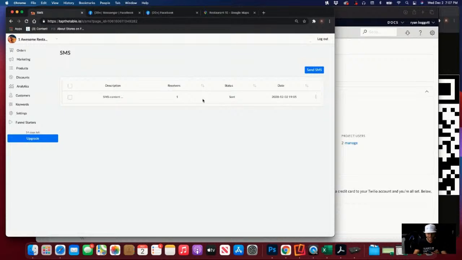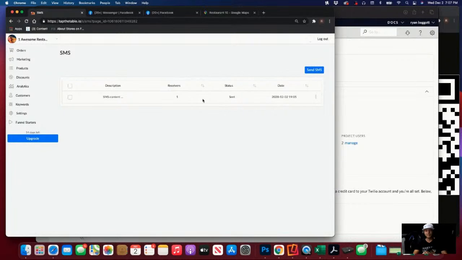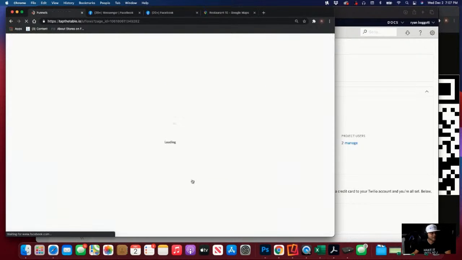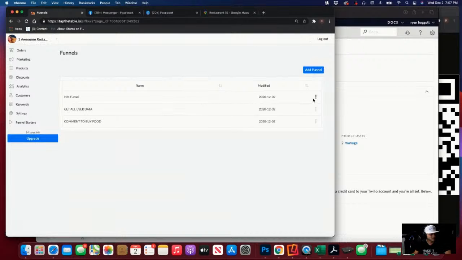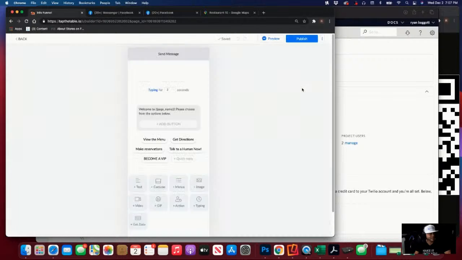Let's verify that. Can y'all see this, folks? I don't think you can, probably not. But it says what we wanted it to say, right? That is exactly how it works. It is so easy. So how do we make everything work together? Lastly, we're going to go into this funnel builder. We're going to go to the info funnel, the one that we were just working in.